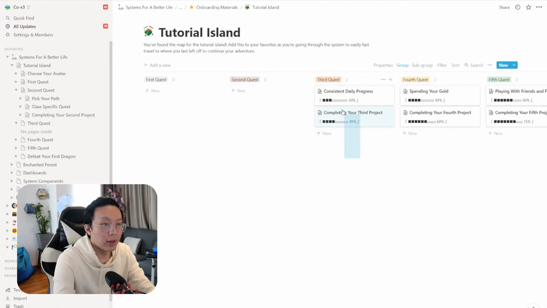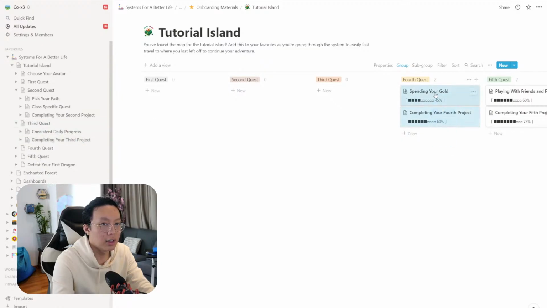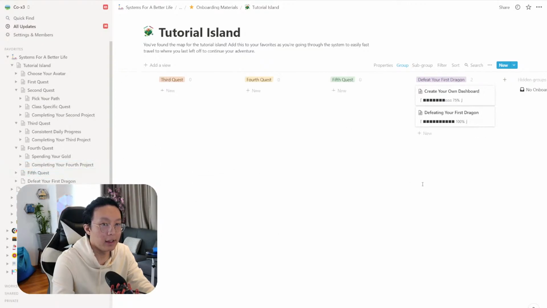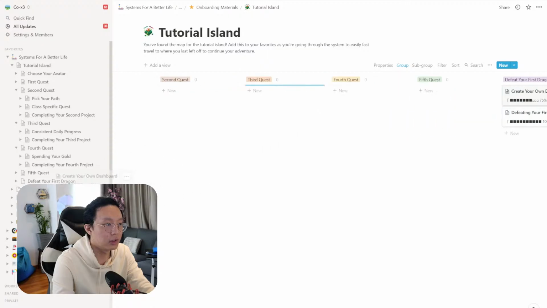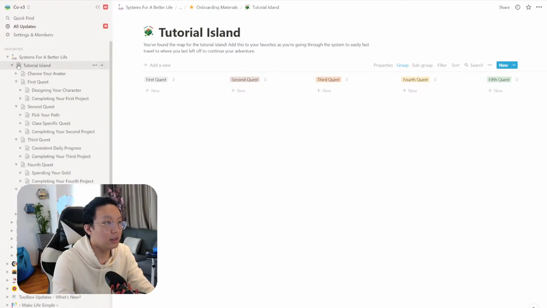So let's keep going. Let's put the third quest stuff inside. Oops, I did that wrong. Right here, third quest stuff inside. Fourth quest right here, so you can see it's there. Fifth quest into here, and then now finally defeat your first dragon is into here. So let's show you kind of what happened here. Okay, so I'm going to expand all of these things because I think it's important.